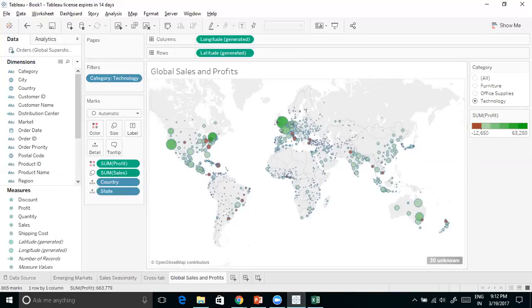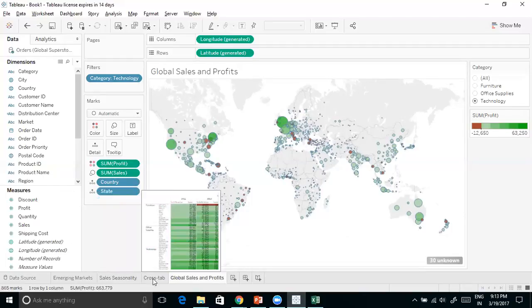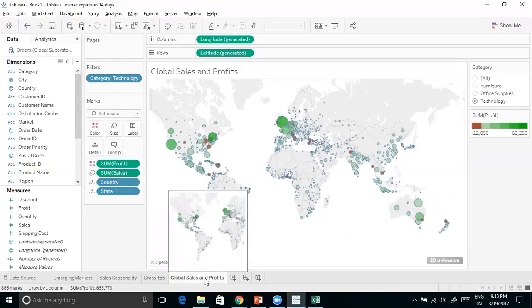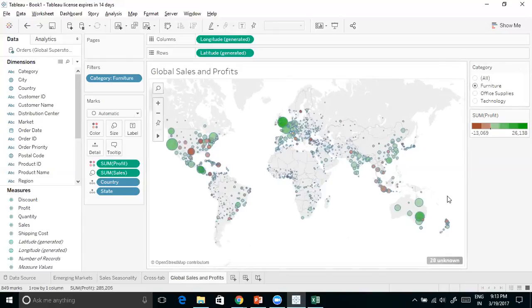Okay, so we've come a long way. So we talked about, now we'll use the hover feature and I'll hover over all the different views we've made. We learned about the emerging markets. We learned about the seasonality in our data in the months of July and August. We also created a nice crosstab of profitability where we got concerned about furniture as a category for profitability. And we created a world view of sales and profits with all of the categories and specifically looked at furniture.